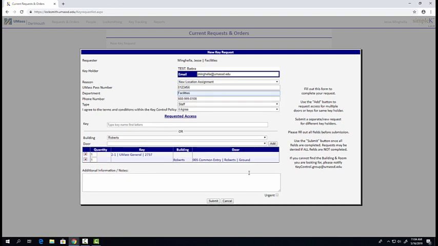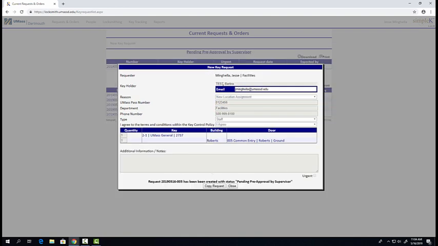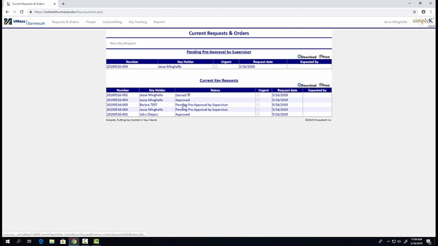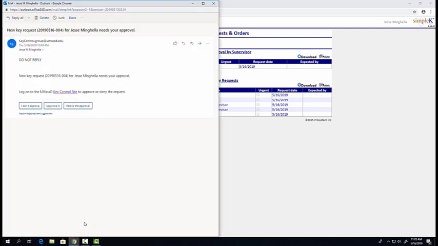Once it's done, you may submit your key request, and it will show you a summary of the information that you have sent. Now you can see that I've created a new key request, and its status is pending pre-approval by supervisor. I've set myself as the supervisor for Barbara. Now I will get an email notification as the supervisor saying that she is requesting a new key for approval.